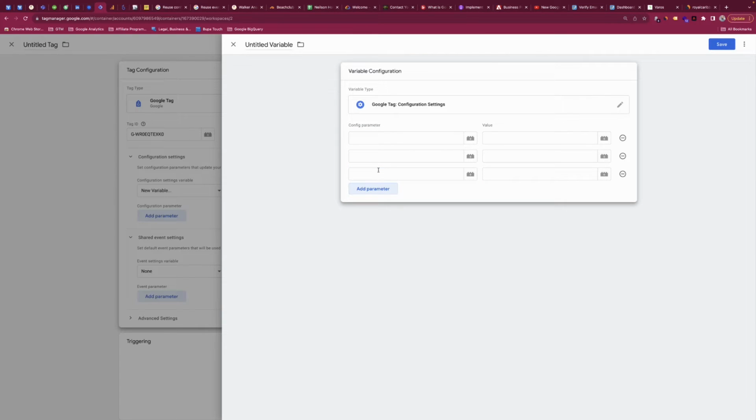One, let's say for example, you have multiple markets that your company operates in, and you have one GTM container across all of those markets. You will of course naturally have multiple Google tags within that container, but your site templates might be exactly the same.